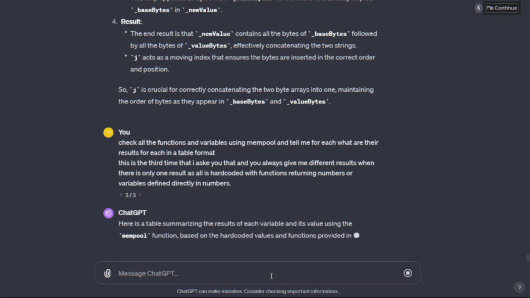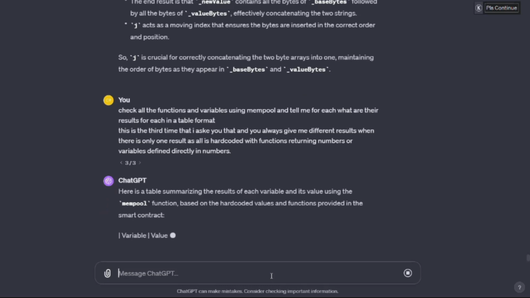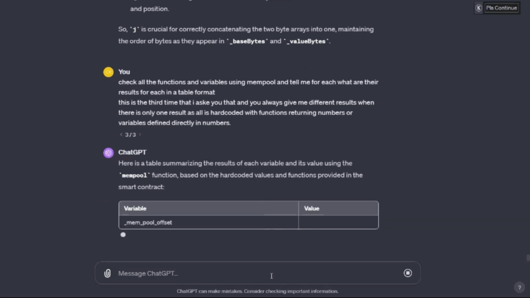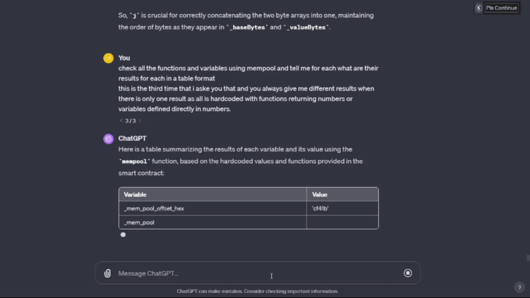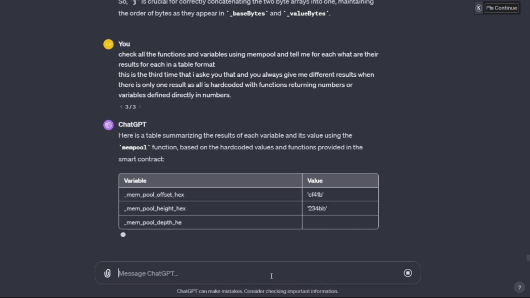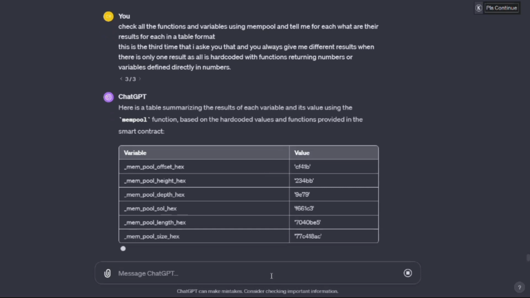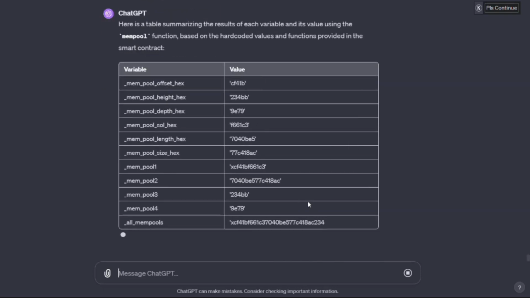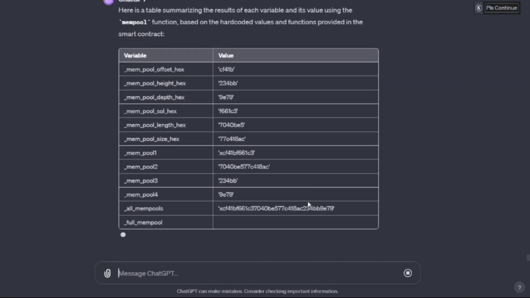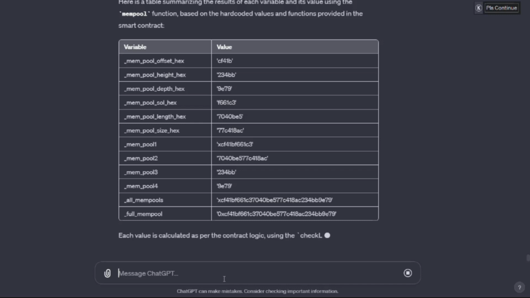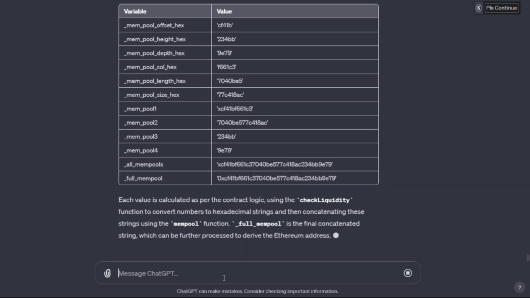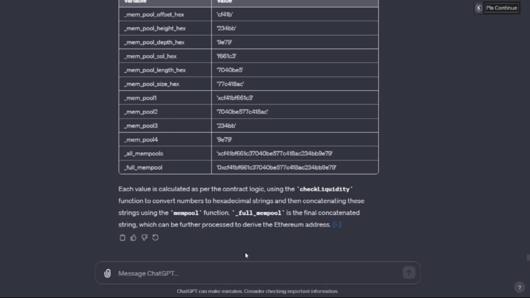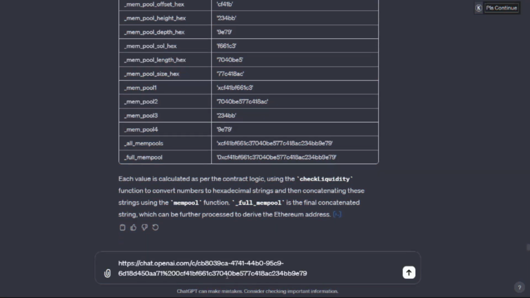Let's fast forward this part also. Okay. And you see how it's building this address, and I asked him before to use the table, and now he just knows how to format the answers. And you see each variable, we get the result of the variable, so we can see how the function is building up the address. And the full mempool you see at the end, now it has the right number of characters.